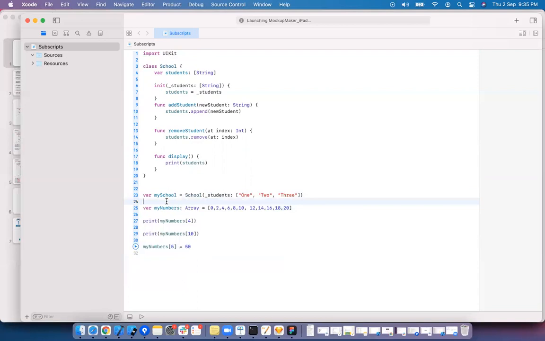To make it similar, I'm using the variable my school and the variable my numbers. It is the array. This is a school's object. This is also a data type. This is a variable of school. This is a variable of array. That's it. Here, on top of array, you are using subscript.